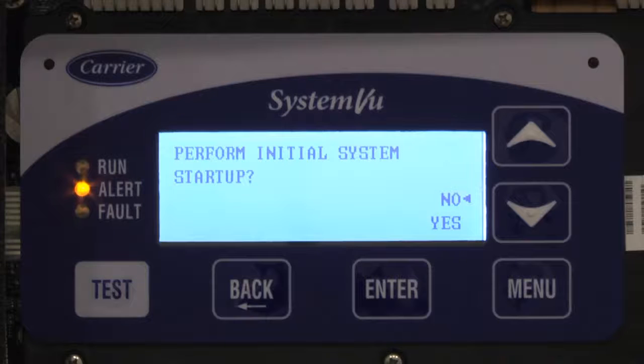Let's start with initial setup. So as you all know, there is a log sheet in the manual, a startup sheet where you can record settings for your startup, record configurations, and those kind of things.